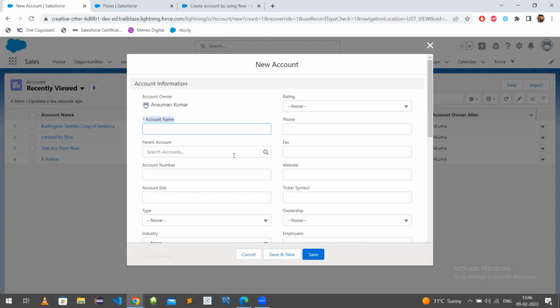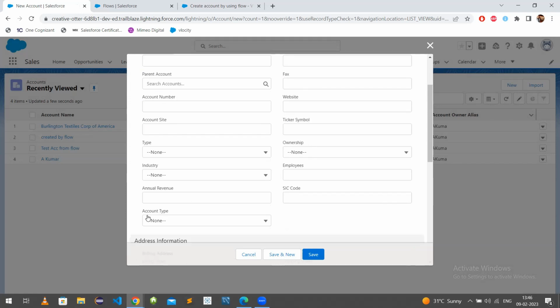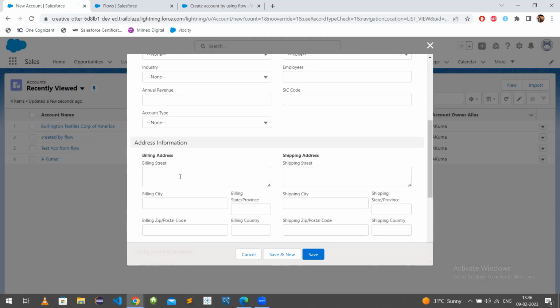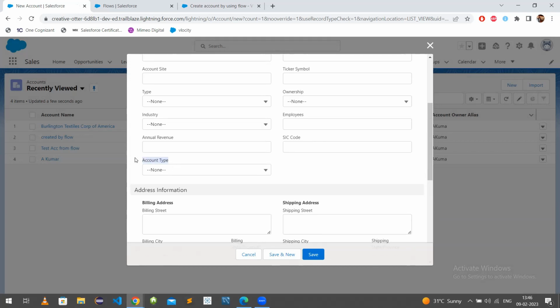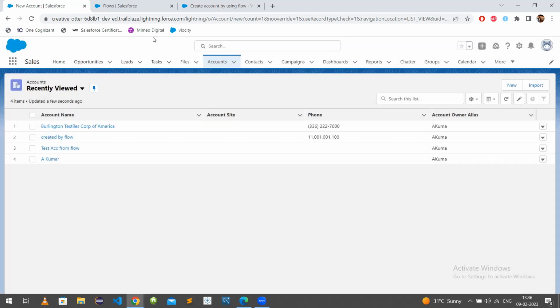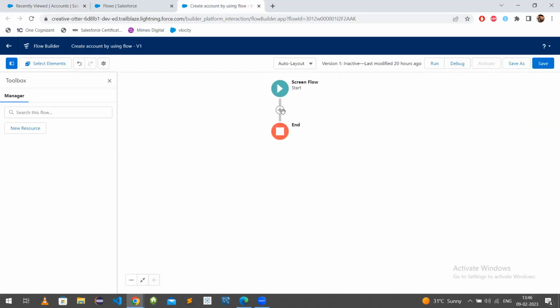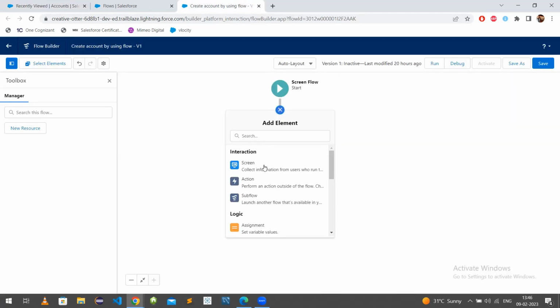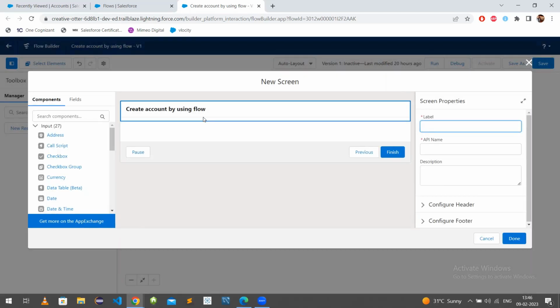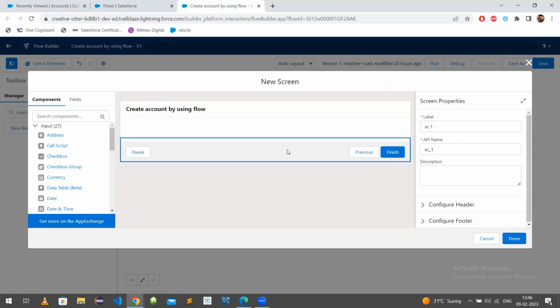First we'll be taking account name, another will be a phone number, or you can take anything, and thirdly we'll be taking account type, right? So let's do this. First of all, we'll click on screen. Here we'll give a name. So what name can we give? We'll give the name screen one. API name will be autofilled.